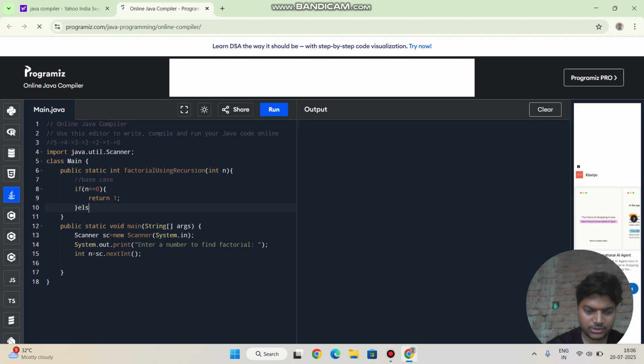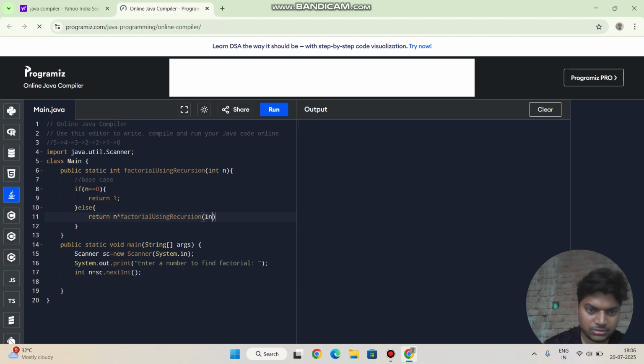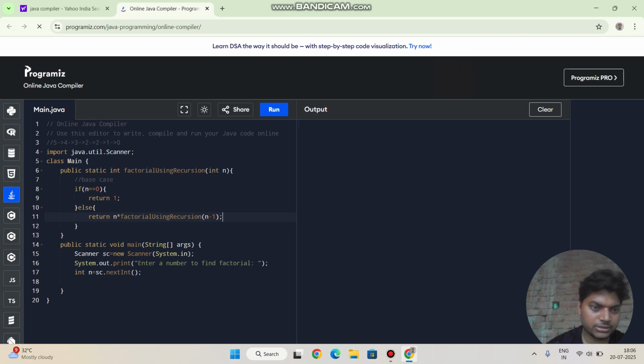Else what we need to write? We need to write the recursive call. We need to return n into what? Factorial of the given number minus 1, that is n minus 1. So that is the done coding.